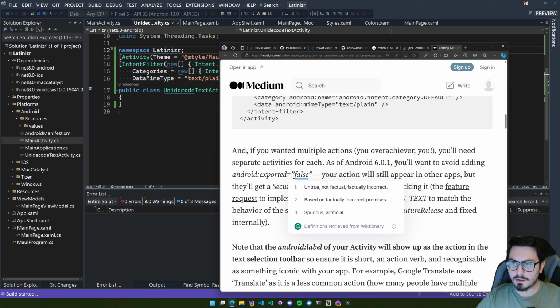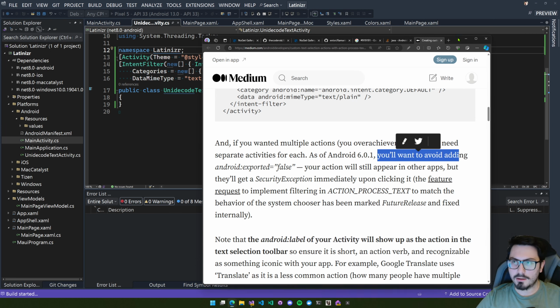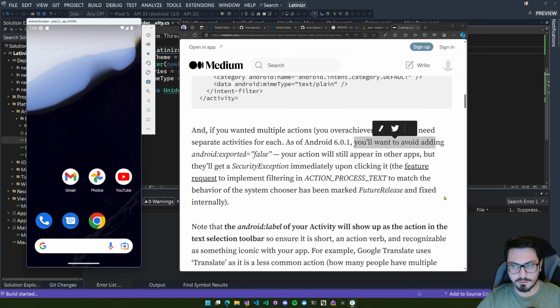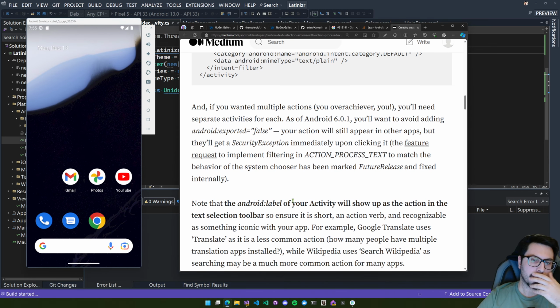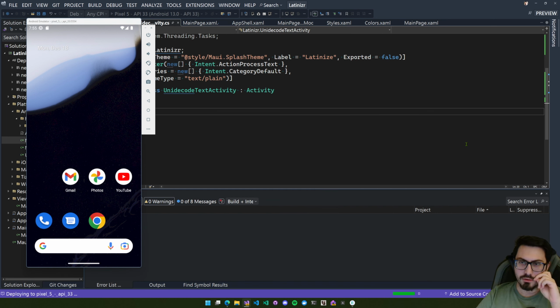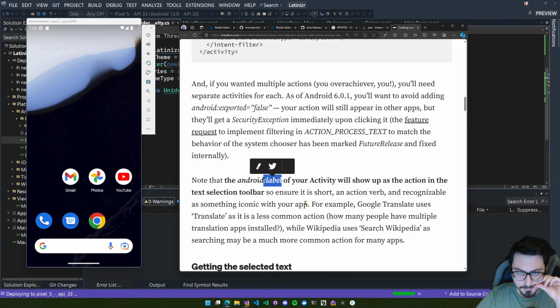It says we want to avoid adding action apps, but okay, let's go with false. Okay, it tries to compile our application. Simulator here, and I'll continue reading. Yeah, this label will show up as an action. Okay, this label should be shown as action of the text. Okay, this is good. Let's continue.